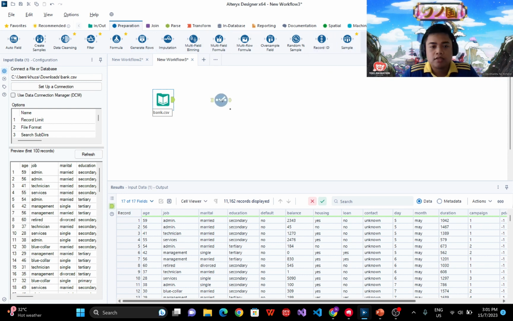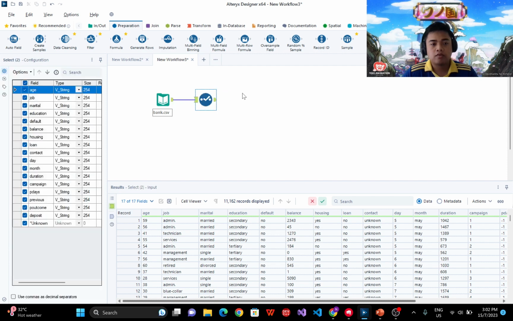We go to select. What select does is, when we upload this file bank.csv, all the types default to V_String. However, some of the variables here are not necessarily type V_String. So here we can change it by using this select tool.